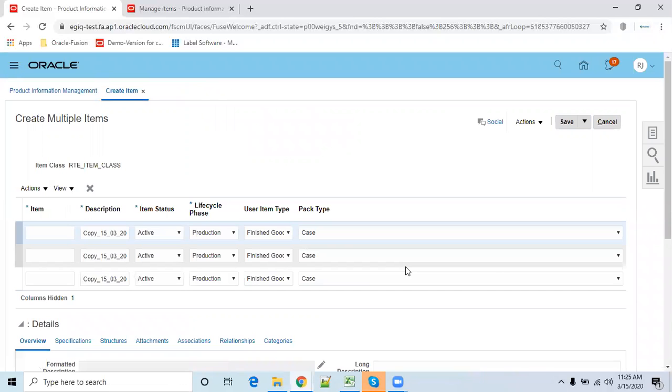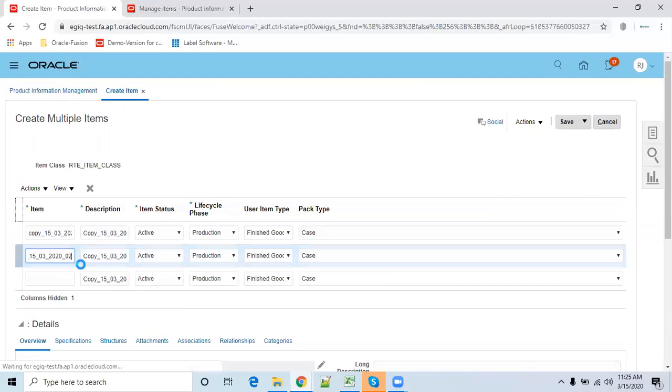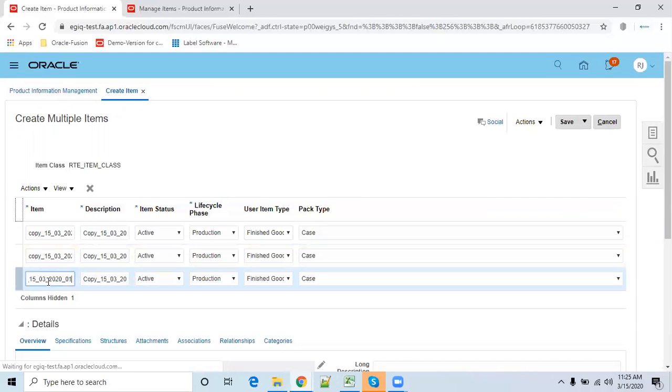Now, since we selected 3, the system will ask us to provide the 3 item names. I'll keep the same, 15th 03 2001, and then 0203. If you want, you can keep the same copy, I mean the same item description as well.